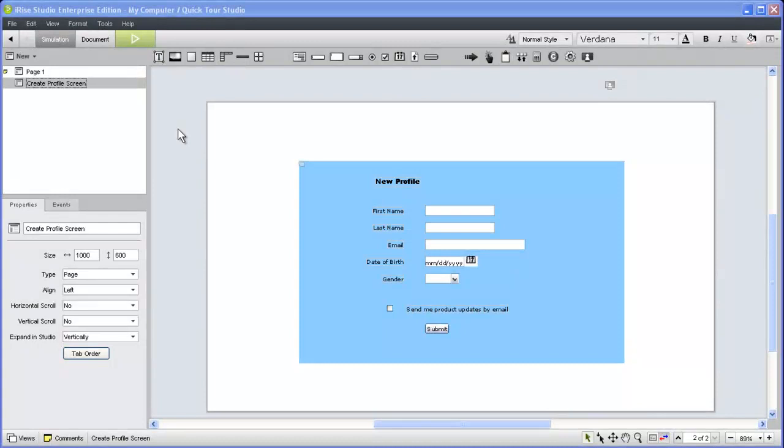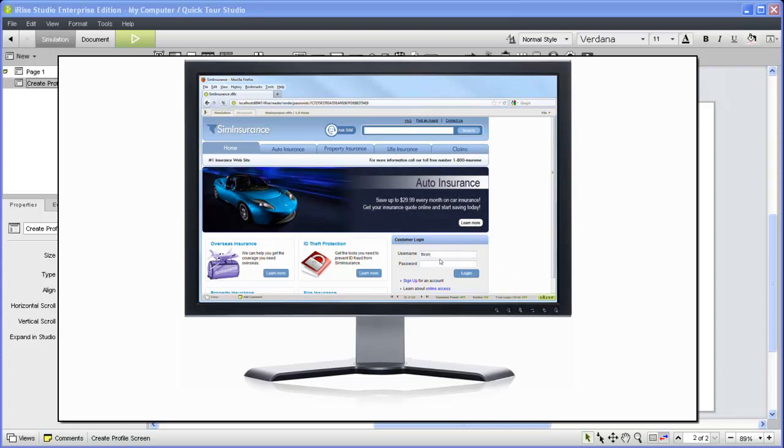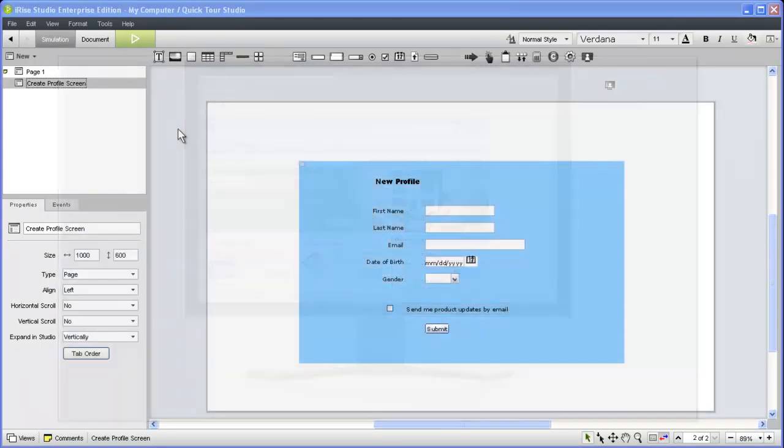The simulations you build in iRise Studio will only be as good as the reviewing experience they provide to your project stakeholders. The best way to make sure your reviewers get the experience you want is to test often as you build. We've made this a simple task in iRise.